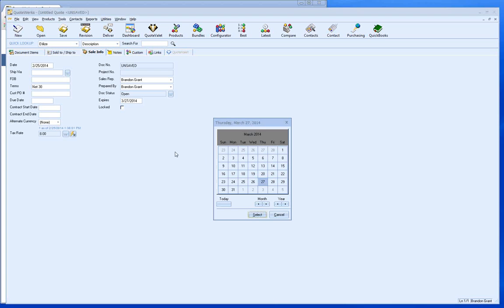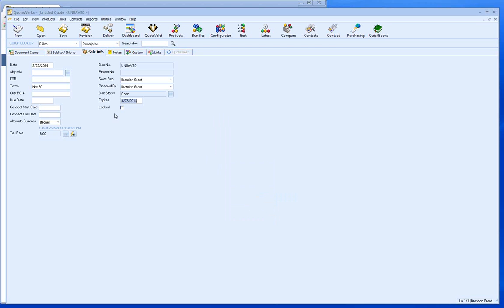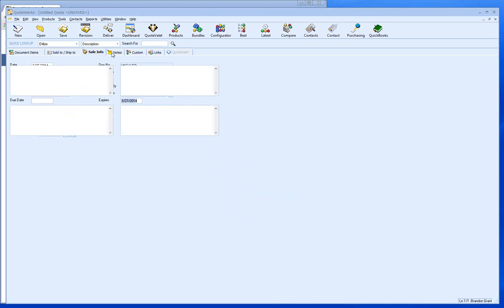Next tab is going to be the Notes tab. The Notes tab has 4 different notes fields. We have the Introduction and Closing on the left-hand side and the Purchasing and Internal on the right-hand side. The Introduction and Closing notes are typically notes you would want the customer to view. So this would be anything from about us information, ordering instructions, boilerplate information, anything like that.